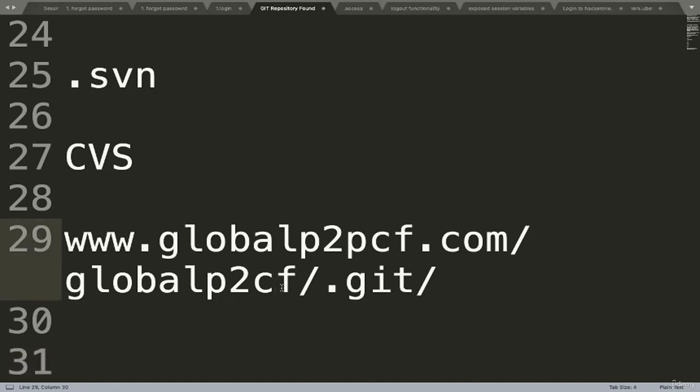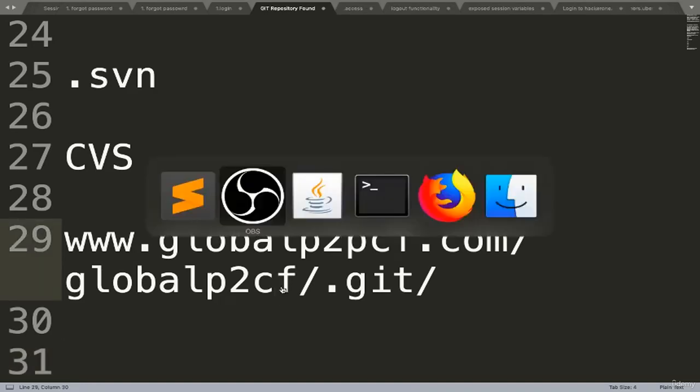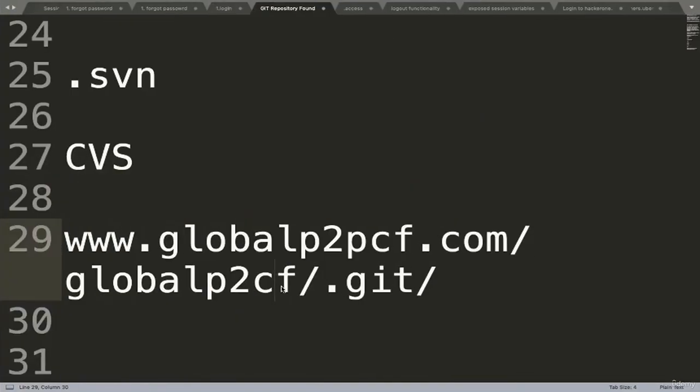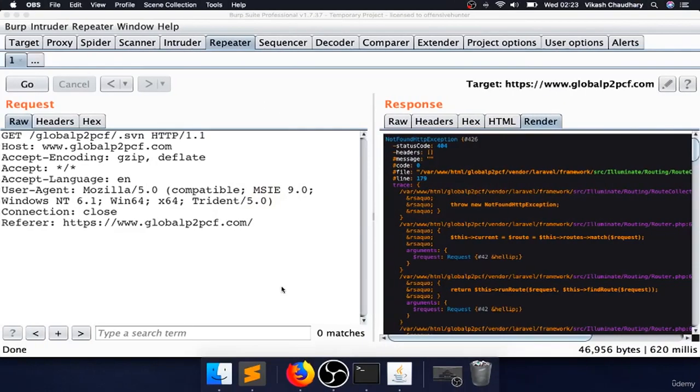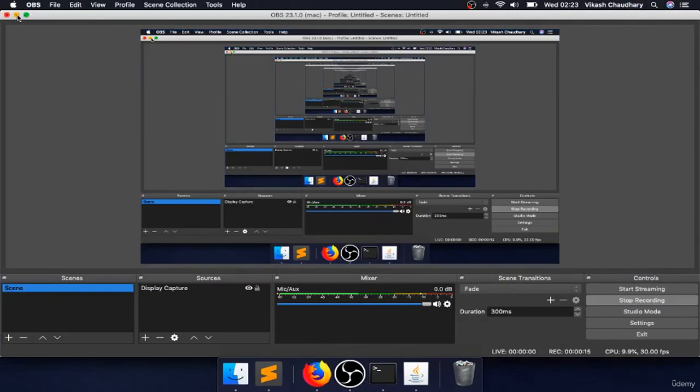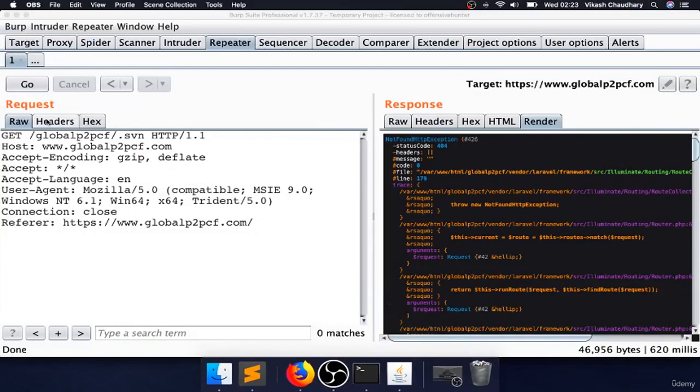Hello friends, a different way to look for this kind of vulnerabilities. Basically, what is SVN, what is Git? It's nothing but a source code control system. Source code control systems are sometimes exposed in misconfigured web servers, and they present a great risk to organizations as they store sensitive information such as source code and, if you are lucky, even credentials.